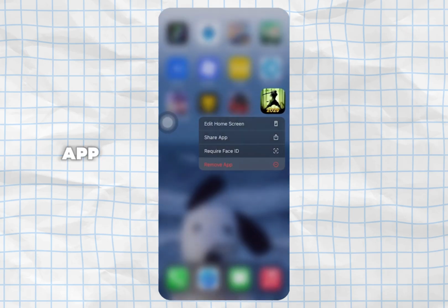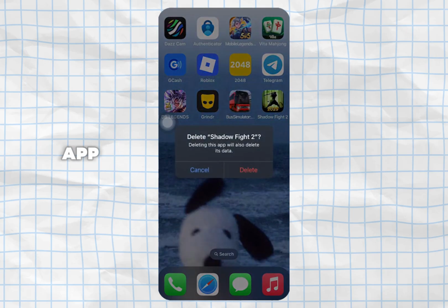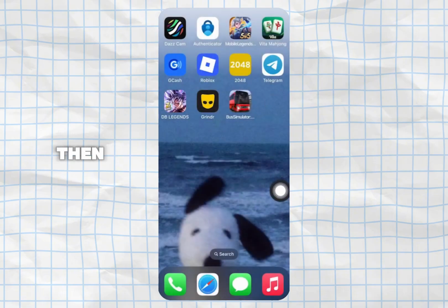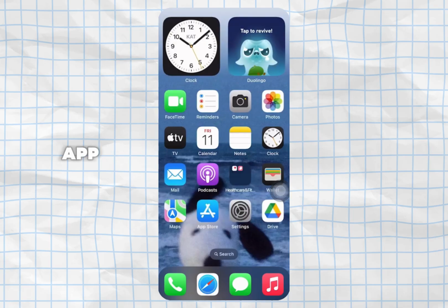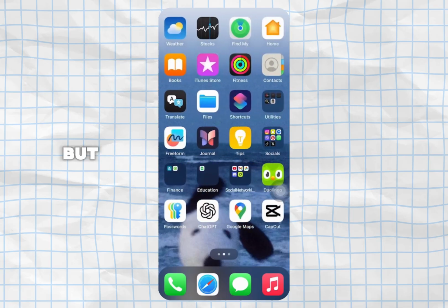So once done, head back to your home screen, and if you're still facing the issue, you want to long press on the app. Tap on Remove App, tap on Delete App, then tap on Delete again. Once you have deleted it, go ahead and visit the App Store again and reinstall it. But make sure your progress is backed up via Google Play or any other service before doing this.